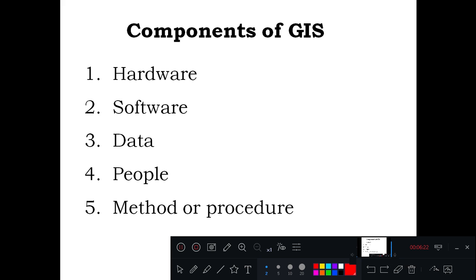Then we need people, that is the most important part. GIS technology is of limited value without the people who manage the system and develop the plans for applying it to a real world problem, right. So we have all the data, but if we don't have people to process that data, then it's of no use. So we need skilled people who know how to interpret and extract the data, and how to apply that knowledge to overcome the problems.